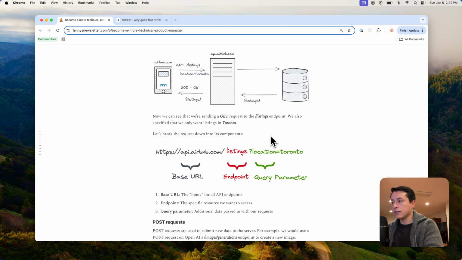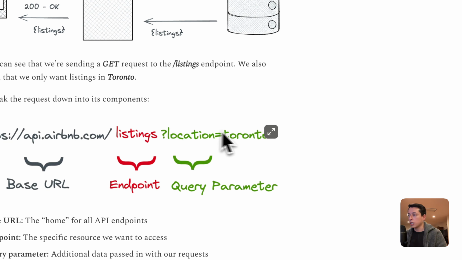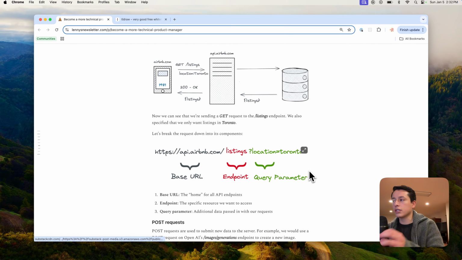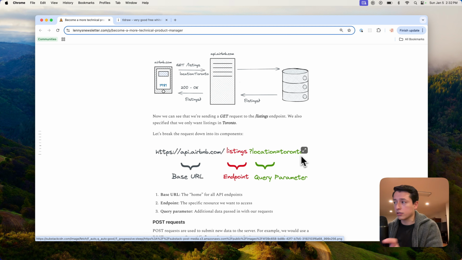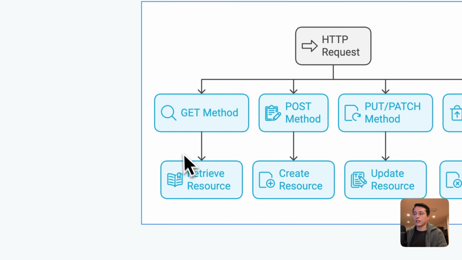note of this data. If I ever have a query parameter, this question mark and location, I want you to take everything that's after that equal sign and then probably some character that ends it. I want you to take all those characters, that string, Toronto, and use that to go fetch that data. So that basically is telling the API at listings, take that Toronto parameter and give me all of the listings that exist in Toronto. And that is the GET method in a nutshell.